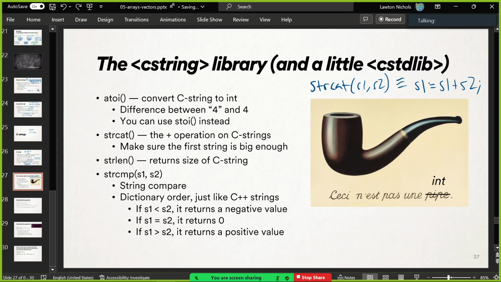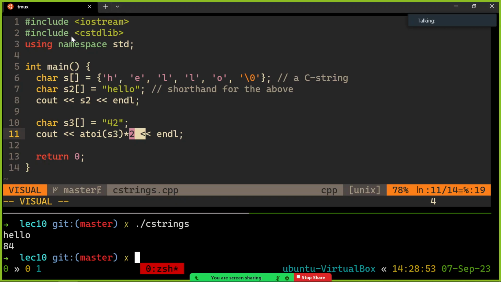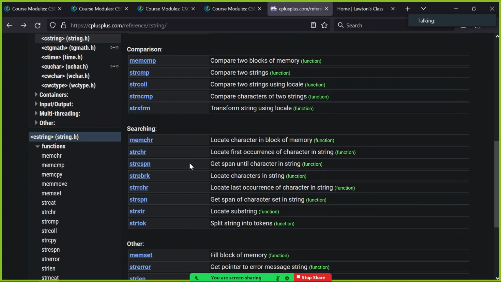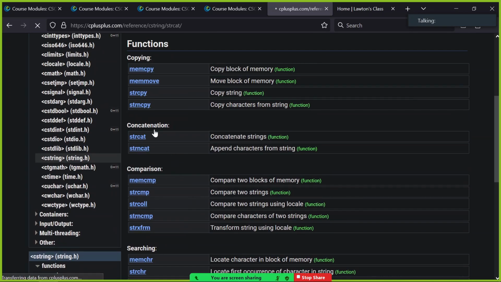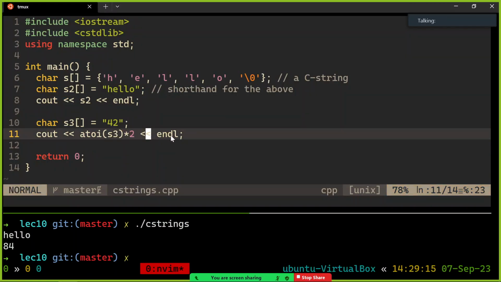And so you better have some extra space at the end of S1, because it is an array after all. You better have some extra space at the end of your first string if you want to use strcat. And this lives in the C string library. So let's go back to there. There it is, strcat, concatenate strings, that's what it's trying to do. You have a destination and a source, both char stars, so C strings, and it'll also give you back where it made it, but we know it's going to destination anyway. So let's run that.